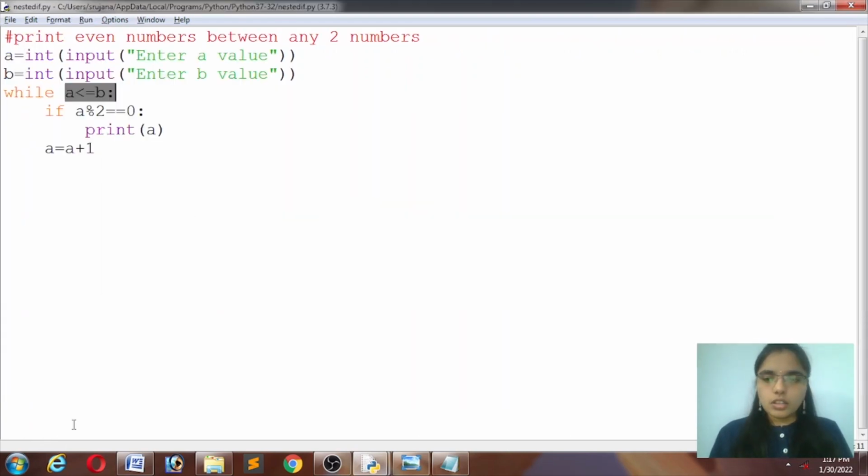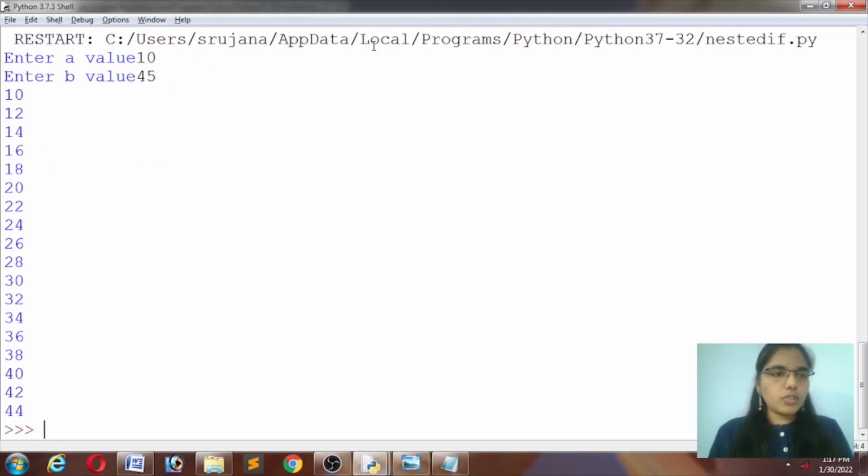Okay, let's print even numbers between any two numbers in reverse order. It is another example for while loop in reverse order. In reverse order means, for example, I am giving here 10 and 45, but the answer is 44, 42, 40, up to 10 in reverse order.